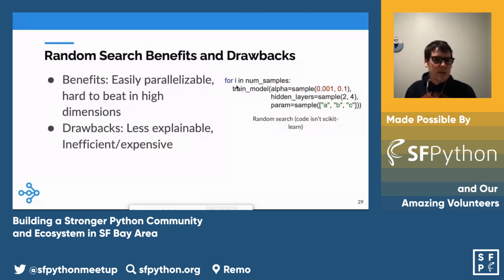So random search, as I mentioned, is easily parallelizable, and it's pretty hard to beat in high dimensions. Grid search is also parallelizable, but some more advanced hyperparameter optimization techniques are pretty hard to parallelize. The problem, though, is that in this little talk, for example, I don't have time to explain random search in a lot of detail. It's just no time. So it's less explainable, and it's less expensive than grid search, but it's still relatively expensive.